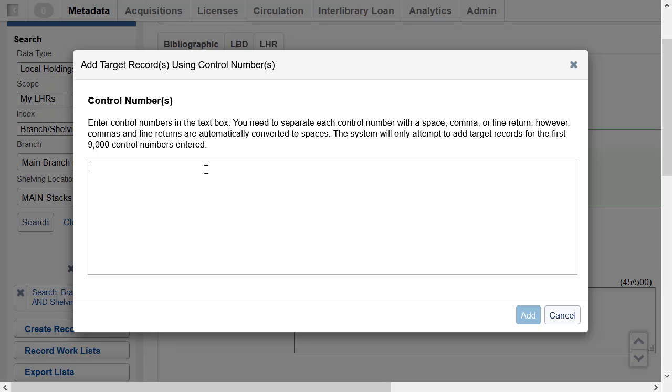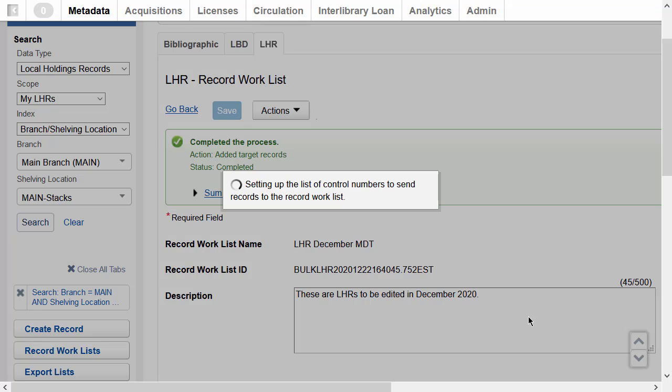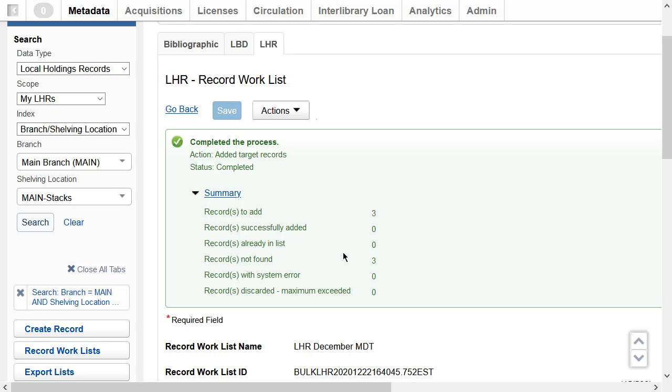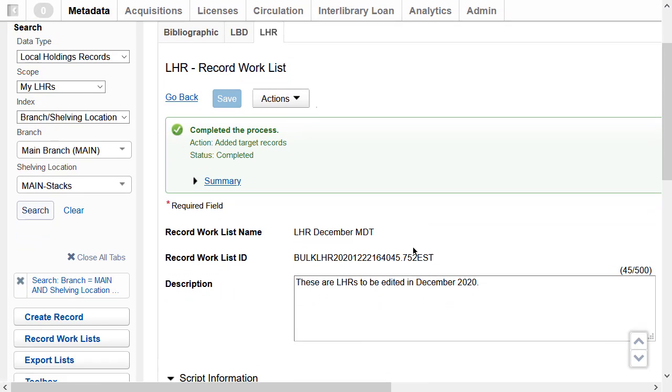Type in the local holding record control number, and I can separate them using a comma. And just continue to add them. And once I input all of the control numbers that I want to add, click the add button, and now it will find those local holdings records and add them to this record work list. And you see that now 3 additional records have been added. Click summary again to minimize that.